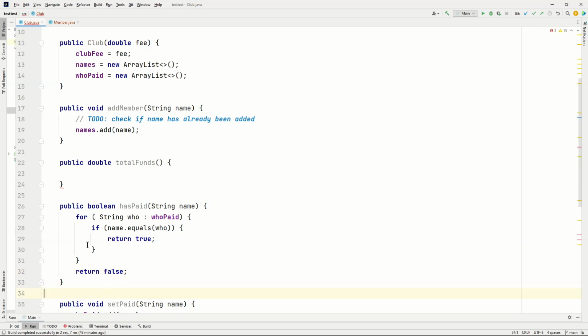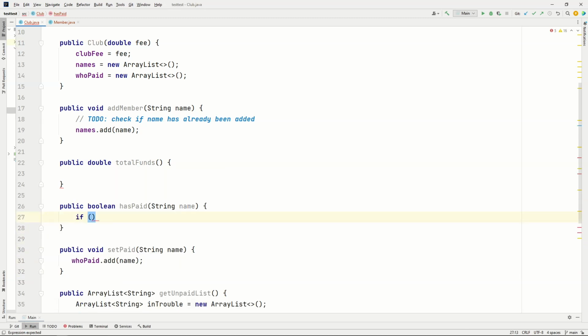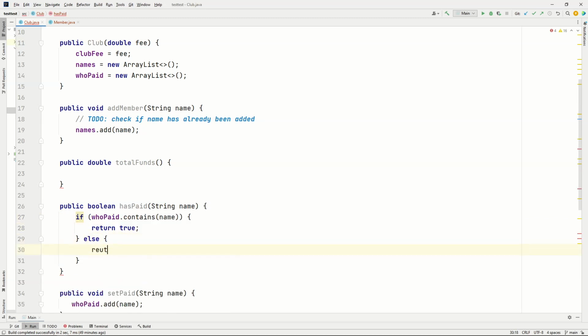So that will work. For people who are thinking, wait a minute, array lists have a contains method, this is silly. You're right, this is silly. So I could say, if who paid dot contains name, and that does the loop for us. This literally does what it sounds like. I'm checking to see if this thing is inside this list. Then I could return true, otherwise, I could return false.